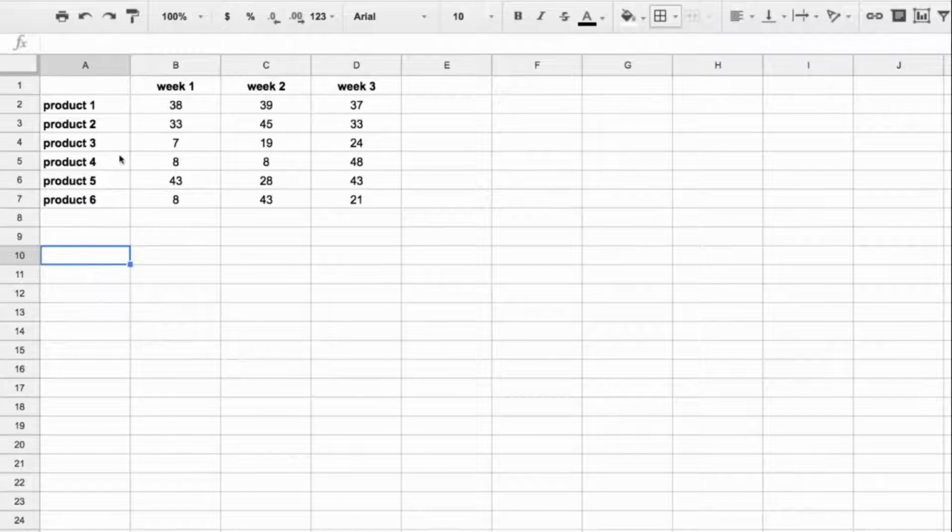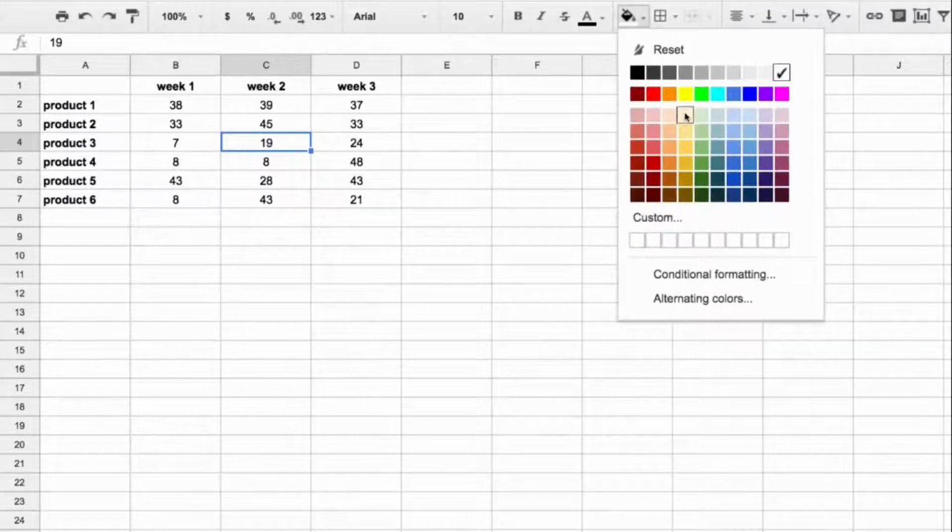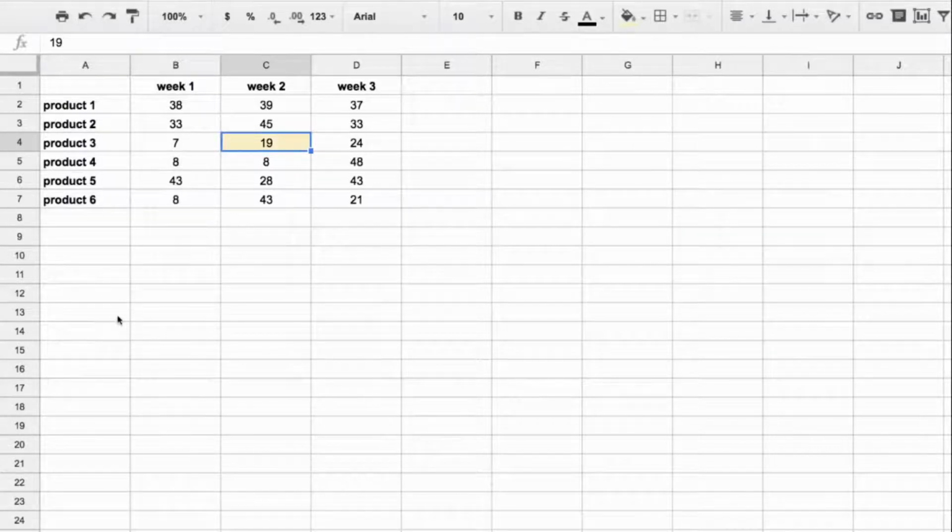So let's say I wanted to look up the week 2 value for product 3. Let's just highlight that one to keep an eye on it. We've seen ways to do it with a VLOOKUP, with an HLOOKUP, with an INDEX MATCH, etc. So we're really flogging a dead horse here, but let's see how this one works.